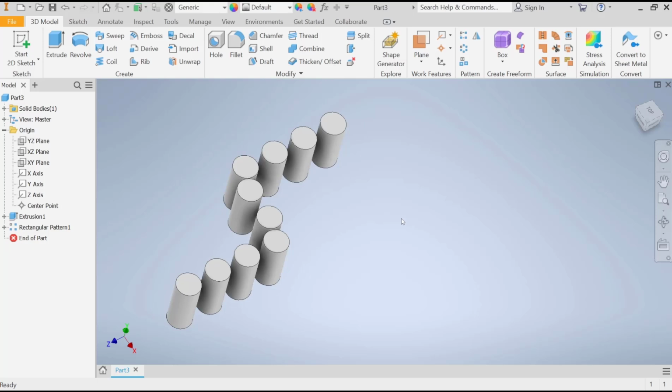Okay, that's it for this basic Inventor tutorial on how to pattern along a path.